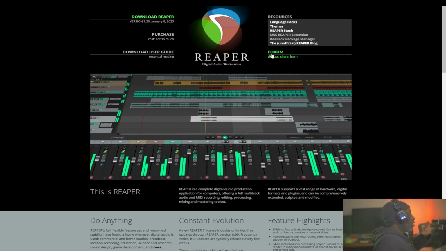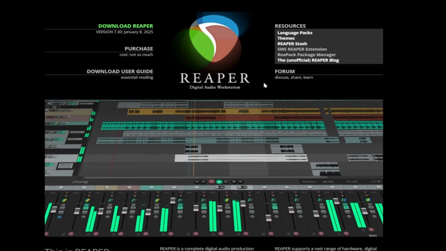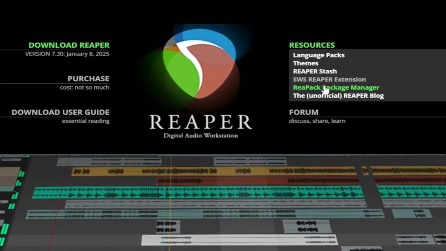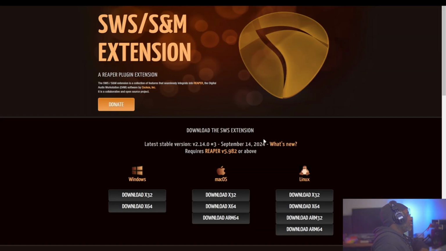So first of all, we're on the Reaper page, and we're going to first look at SWS extensions. When you come to the Reaper website, you go over to resources and come down to SWS Reaper extensions. I would say install this one first. This is going to give you a package of scripts and extensions, which is going to add a bunch of options and new features to Reaper right off the bat.